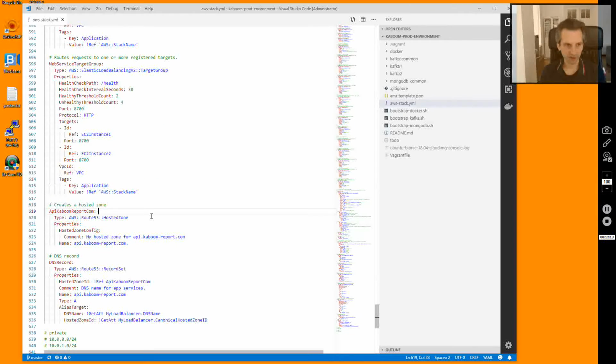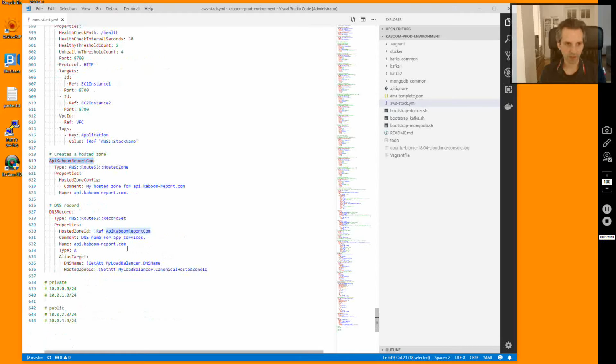across those two instances. And then I updated the hosted zone. So I have this URL api.kaboom-report.com that is linked to my load balancer, and here I have a DNS record that routes all the traffic that goes to that URL to my load balancer, and this allows me to access my load balancer on this URL. So that's basically it.